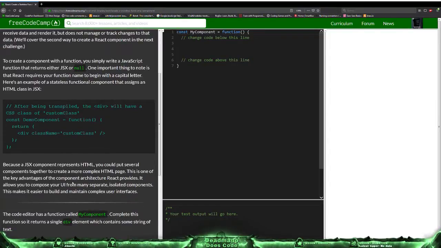Because a JSX component represents HTML, you can put several components together to create a more complex HTML page. This is one of the key advantages of the component architecture React provides. It allows you to compose your UI from many separate isolated components. This makes it easier to build and maintain complex user interfaces. Yeah, because you just call DemoComponent, DemoComponent, DemoComponent every time or whatever.